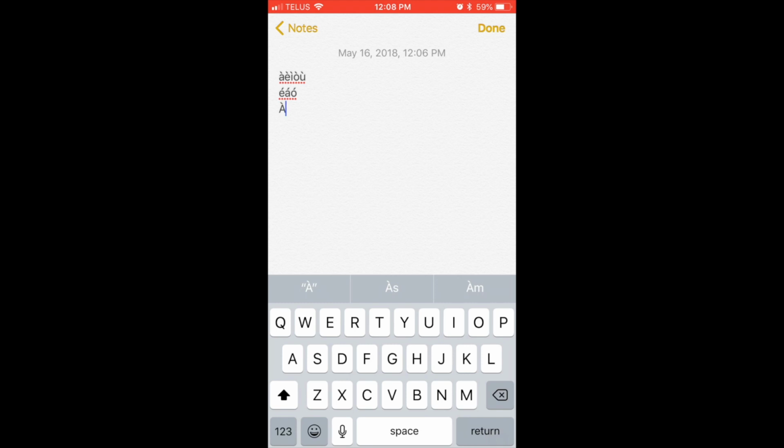Turn the caps lock on again if you need it. And here's the capital E with a grave accent. We'll turn it on again for capital I with an accent. O and U.